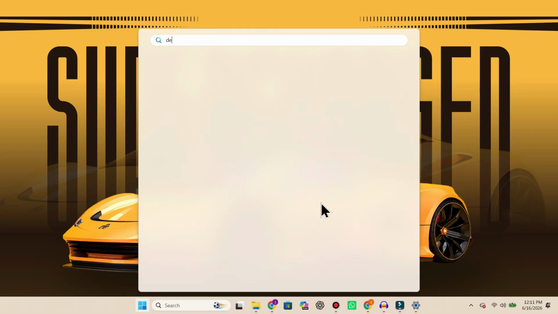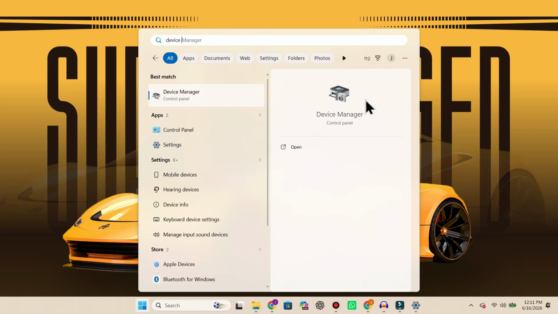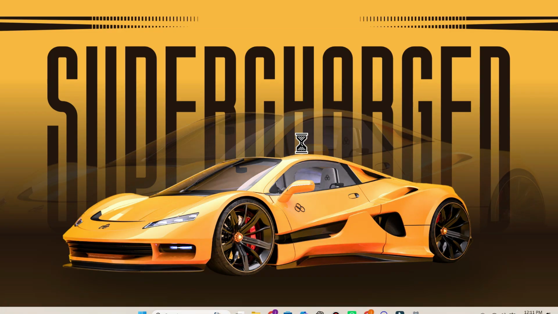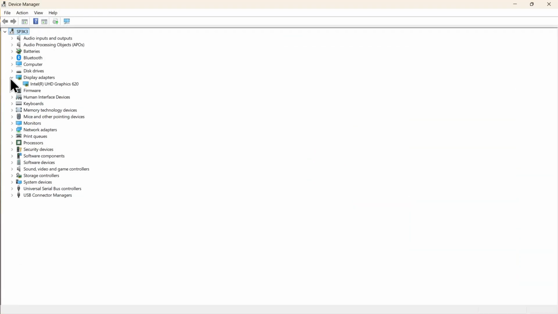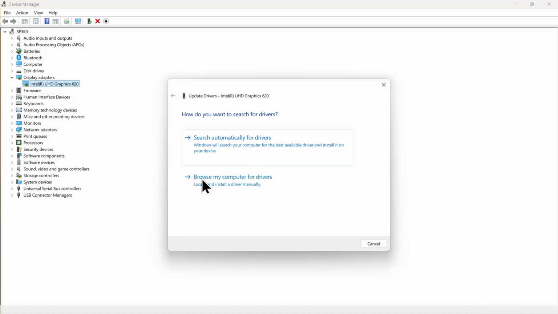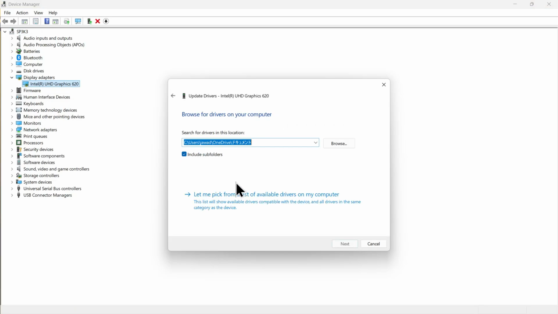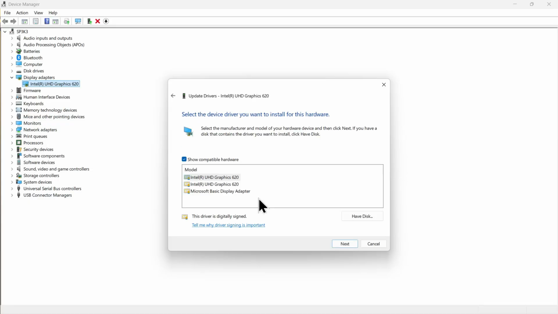Open the Start menu again and search for Device Manager, then open it. In Device Manager, expand the Display Adapter section to see your graphics card. Right-click on your graphics card and select Update Driver. Next, choose Browse My Computer for drivers, then click Let me pick from a list of available drivers on my computer. Select your graphics card from the list and click Next to install the driver.